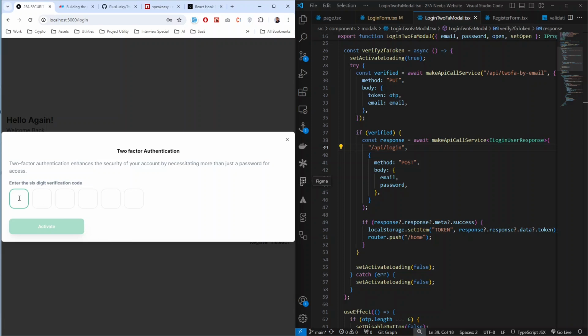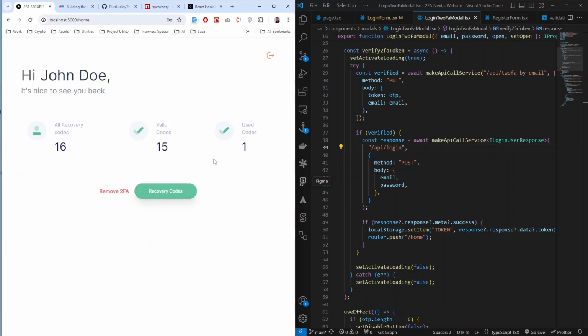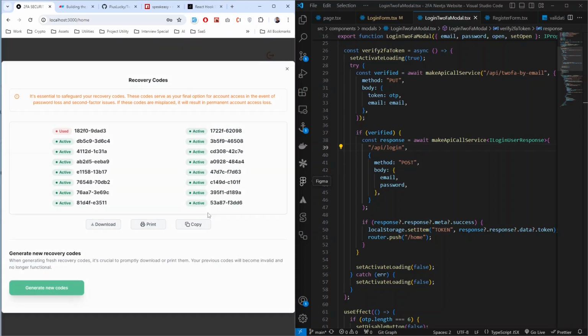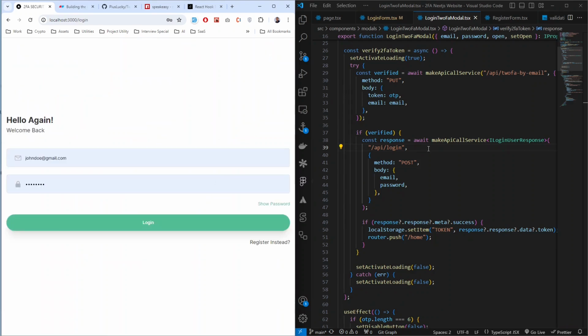Okay, so what I see here is 472409, and activate. Okay, boom, I'm able to access my actual application. I can see that I have 16 recovery codes, I have 15 valid, I've only used one. So this is me being able to access my account. I'm going to log out again.